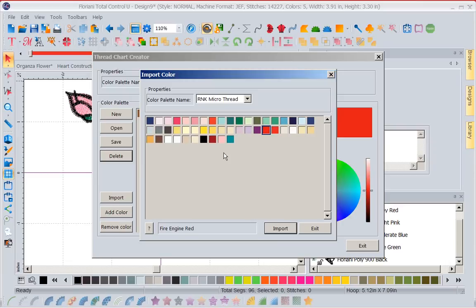Now that I have created this, I'm going to say exit, but I want to save first. The nice thing about this is if you forget to save and you go to exit, it's going to remind you that you did not save your chart. So we're going to save.